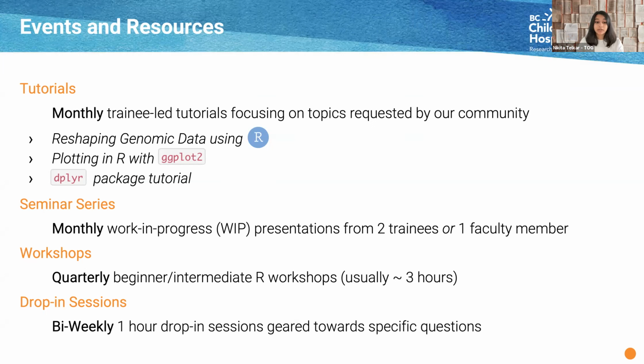Workshops such as this one are usually longer, and they are geared towards more of the requested topics by our community. This RNA-Seq workshop was quite highly requested. We also have an intro to R workshop, which is happening in a couple of weeks.